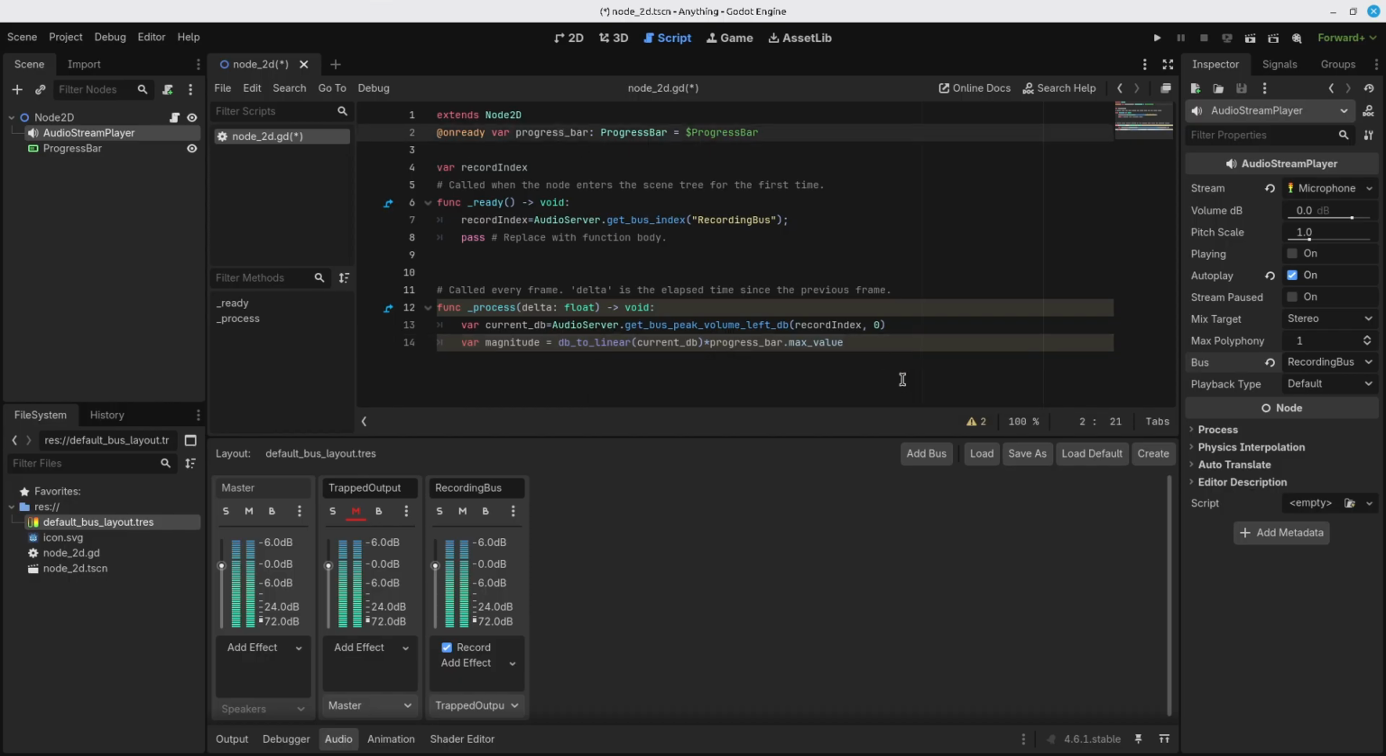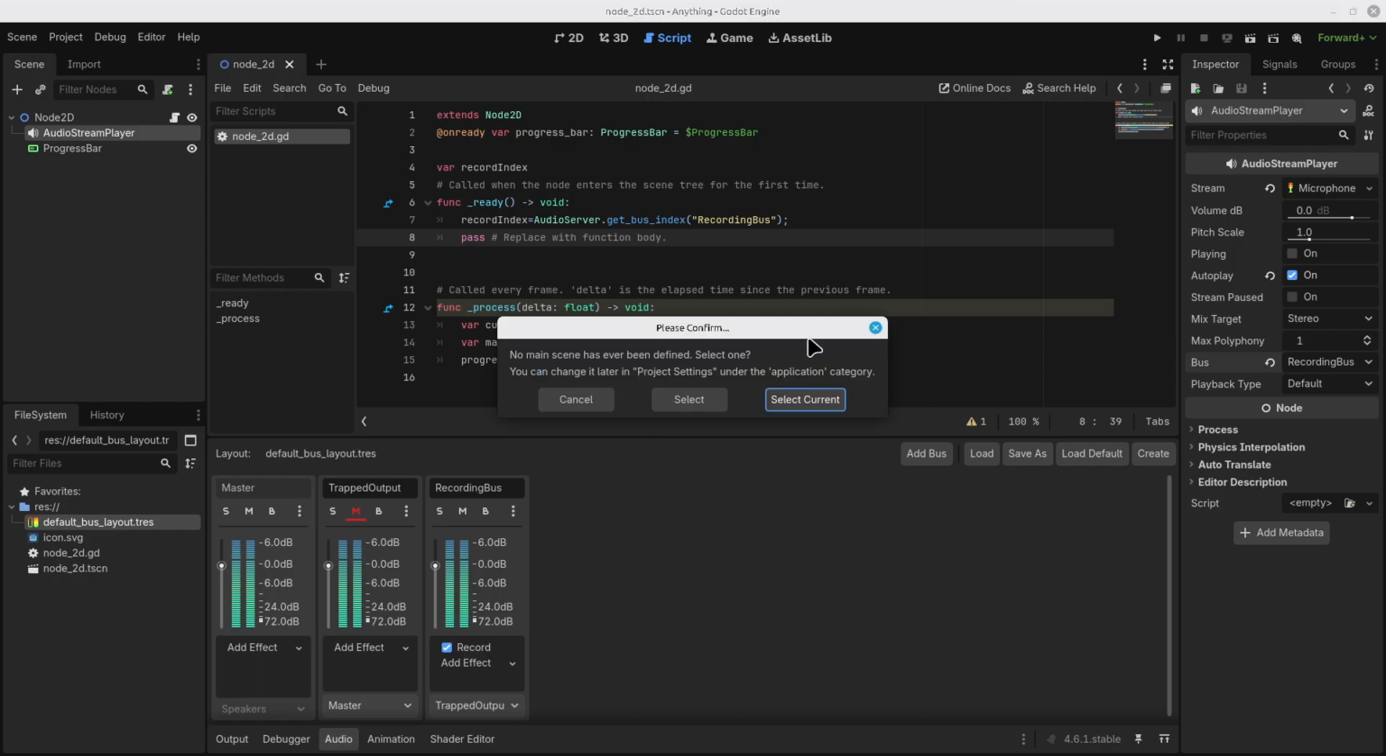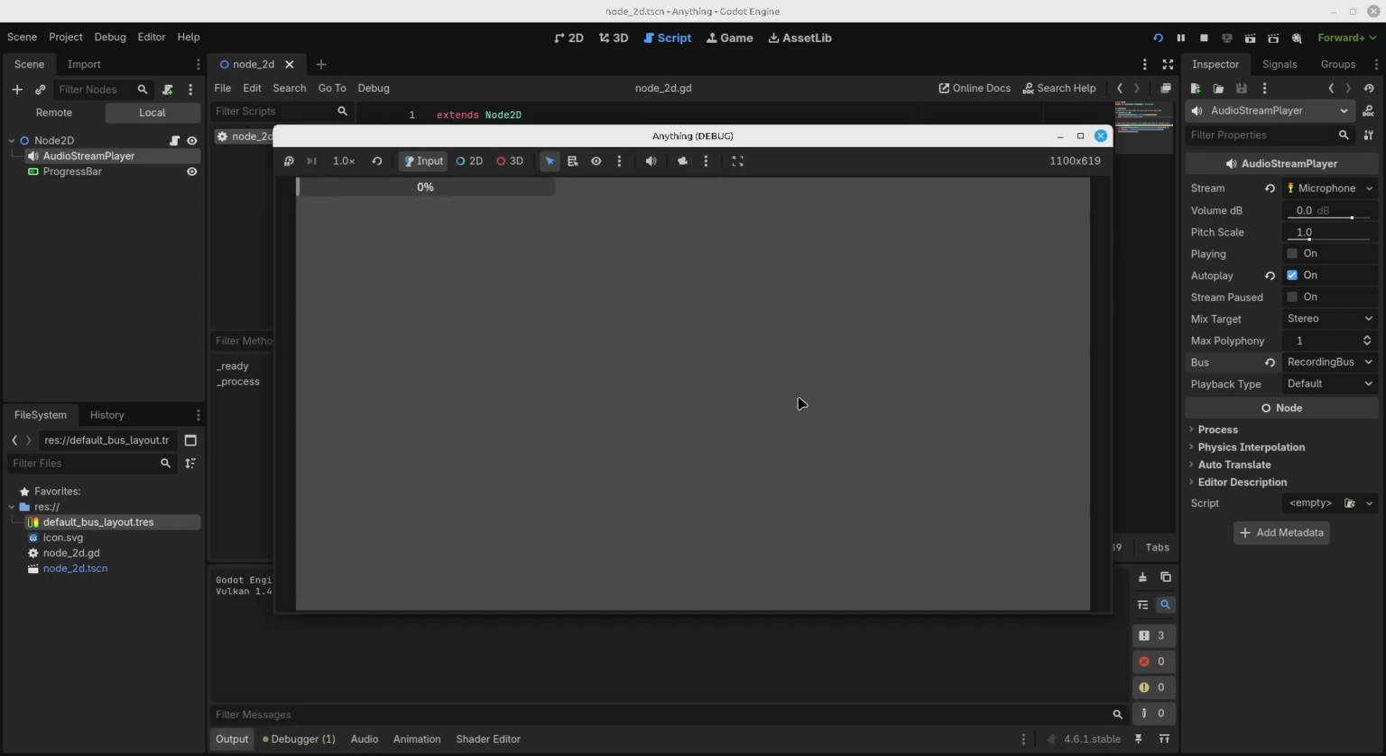And then we'll go ahead and also map this value to the size of our progress bar, because db_to_linear will output from 0 to 1. Now all we have to do is to set our progress bar's value, and now we should be able to test our project. We'll select, and now you can see that our microphone is sending data to our project.